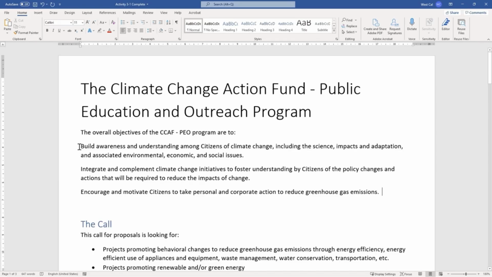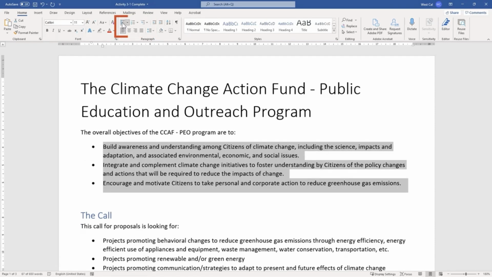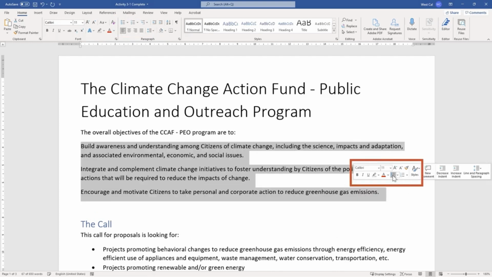So how do you display text in the form of different list items? To convert existing text to a bulleted list, first select the text. Then click the Bullets command in the paragraph group of the Home tab to apply the default formatting. The default bullets are applied. The Bullets command can also be found on the mini toolbar.